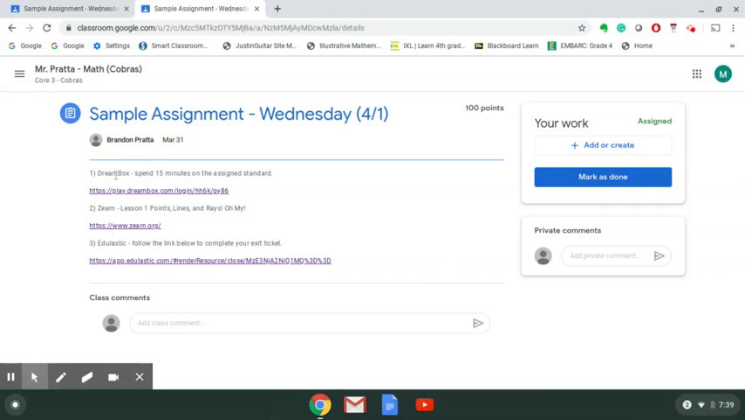The first will be DreamBox. And I want you to spend about 15 minutes on DreamBox. I will have assigned some standard to you. It might be multiplication, it might be fractions, it might be measurements, but it's something that I want you to review, that I want you to work on.